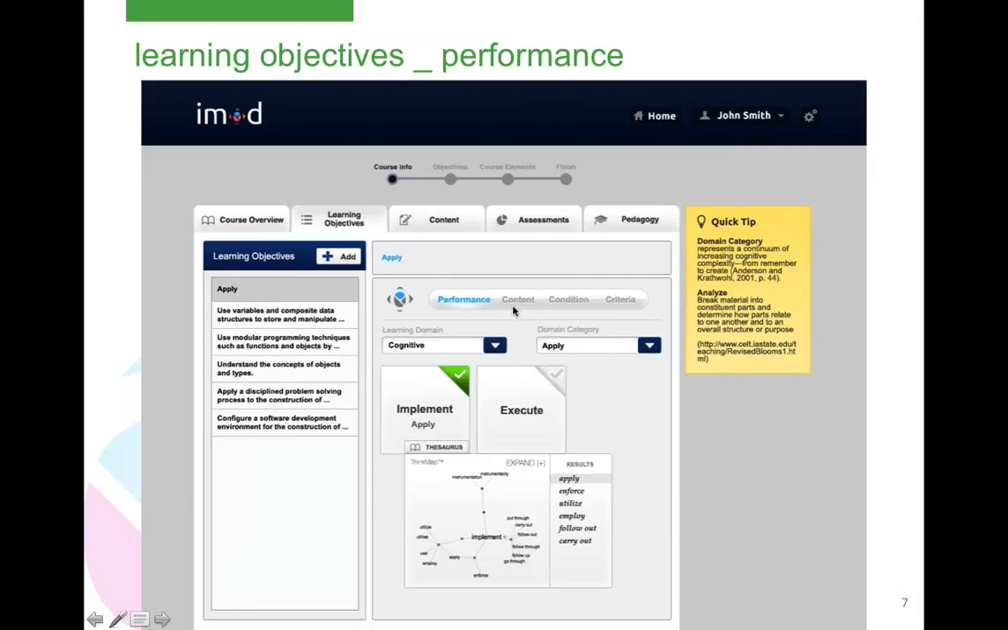And once the user enters all the 4 parts, that is the performance, content, condition, and criteria, then automatically the sentence gets constructed, both in the left panel over here and at the top over here. And any filler words to complete the English sentence can be provided by the user by editing this top section. So you'll see here a number of objectives have been created, things like use modular programming techniques such as functions and objects. So basically, it's the content topics that have been entered.